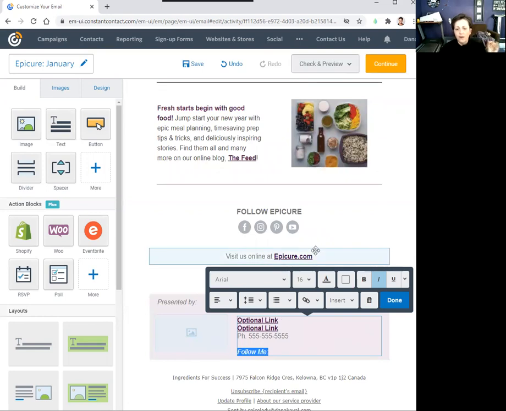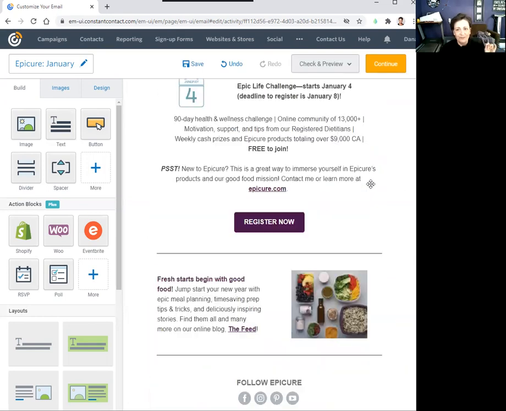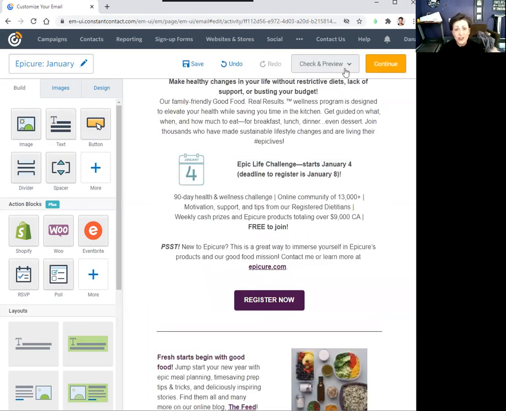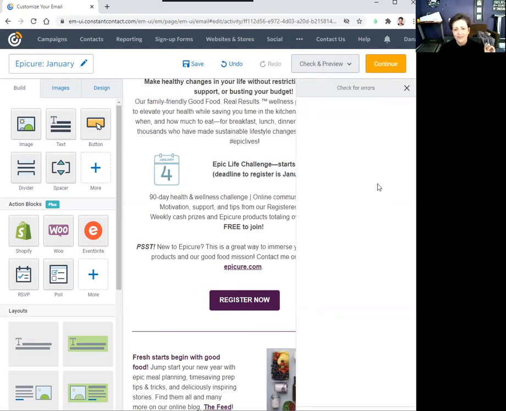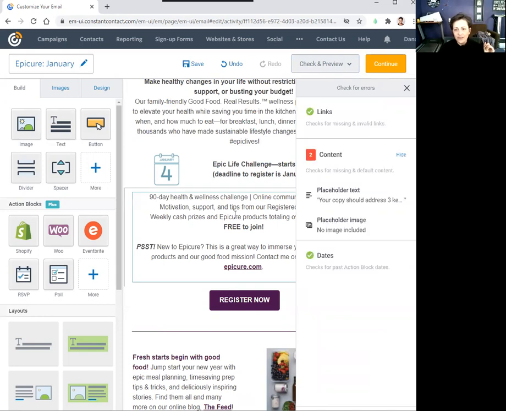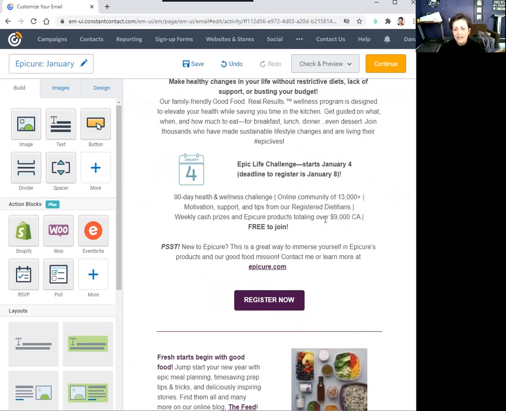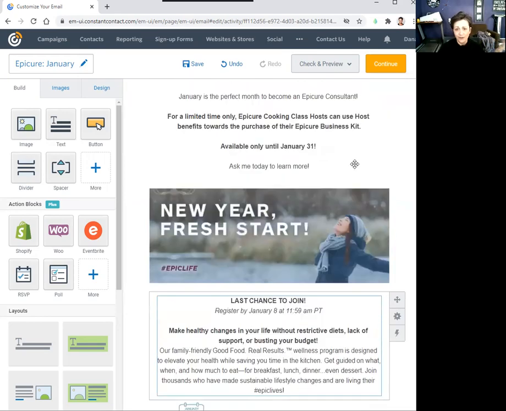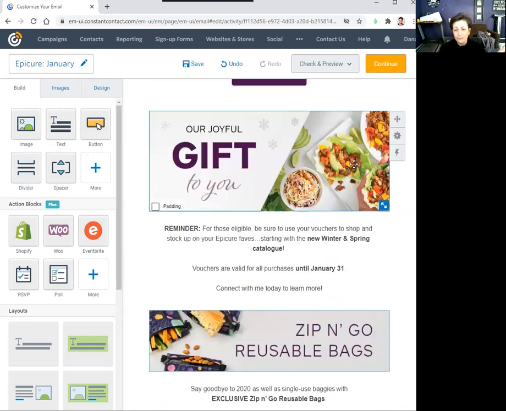Okay. Now, super important thing before you finish your email is to do this check and preview. So watch this. It's going to check for errors, and it's going to tell me if I have any. So it's saying that I have basic text. Oh, wait, you didn't fix your text. It's saying that my dates are okay, and it's saying that all my links work. Now, if I had a broken link, it would tell me and I could go fix it.